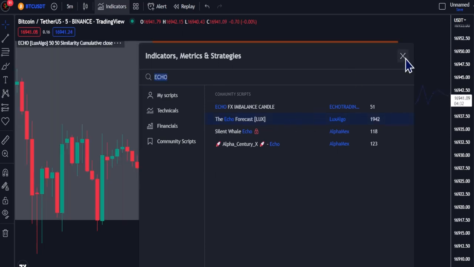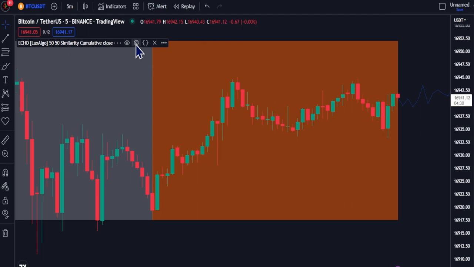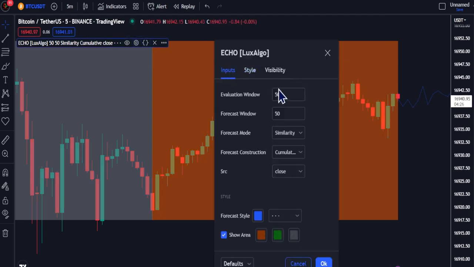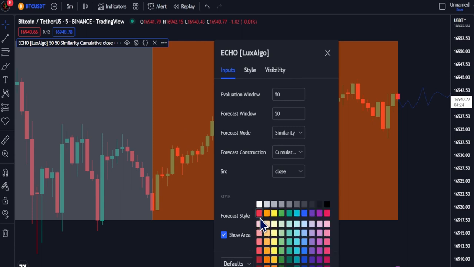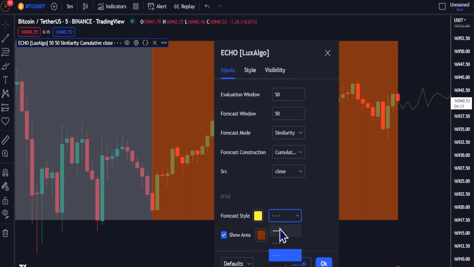Now let's understand how this indicator works and maximize making profitable trades with it. Go to the setting of this indicator, and from the Input section, click the Forecast style and change the color to yellow to make it more visible. Also change appearance from dotted line to a solid line.